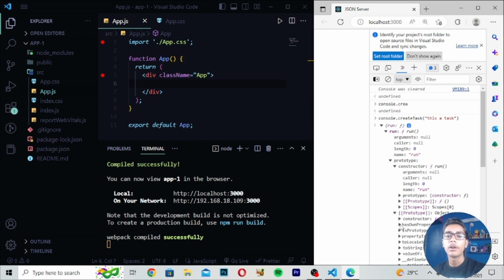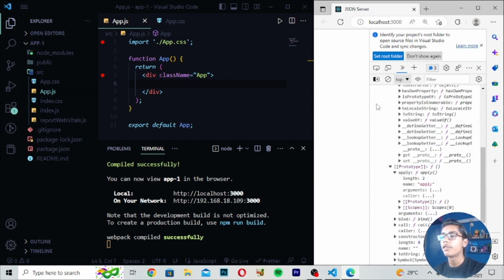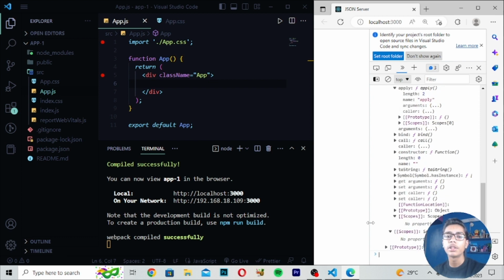I've told you how to add your figures in JSON server, how to subtract, multiply, and divide your figures in this JSON server, and then how to clear your console, how to create tasks using this JSON server. So these are all the basic things which a user needs to learn when he is working with JSON server.